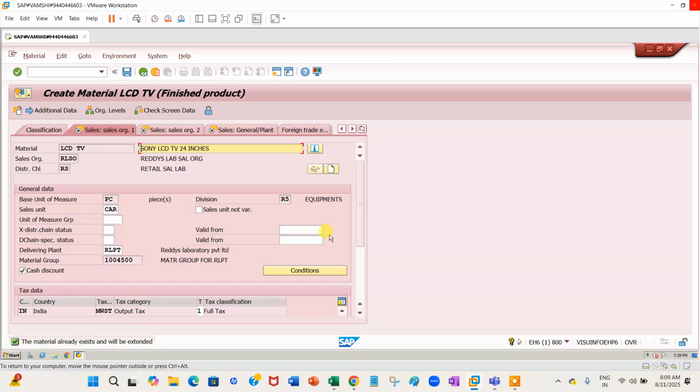Clicking on enter. See here, up to basic data, those data are already copied, so there is no need to change them. Those data will be the same for that plant and this plant, because the basic unit of measure, gross weight, and net weight will not change. Product is product, weight is weight, package is package, unit is unit. What we need to change here is the plant and the remaining things.